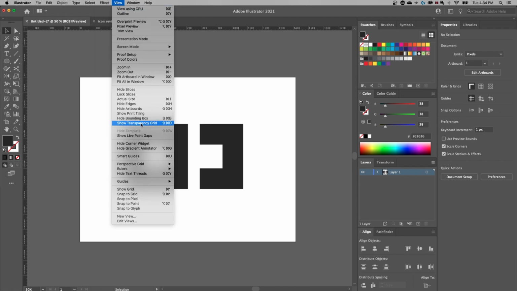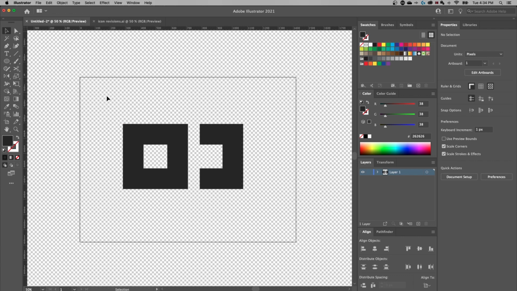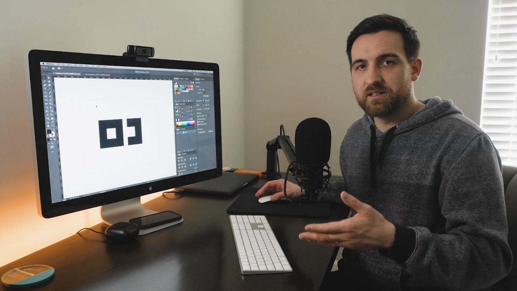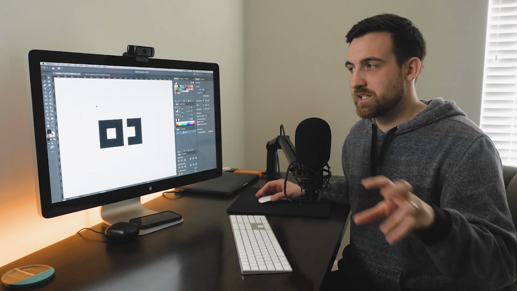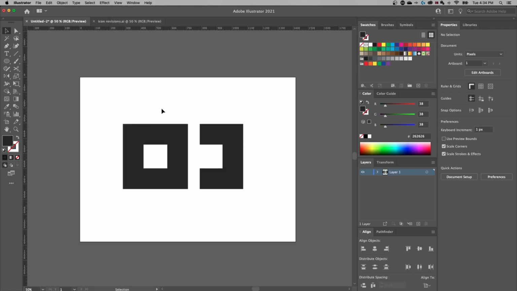Go up to the View dropdown, down to Show Transparency Grid, just to check and make sure that your background is actually transparent. If it's not, you might have a white layer or a shape layer there or some other element that's not transparent, which is why your design is not going to be saved transparent. All right, you can always turn that off with Hide Transparency Grid.